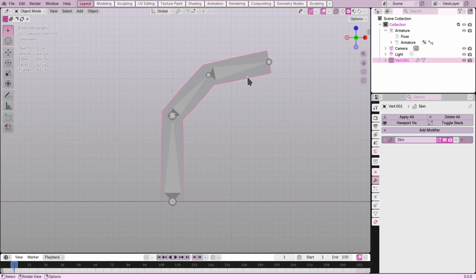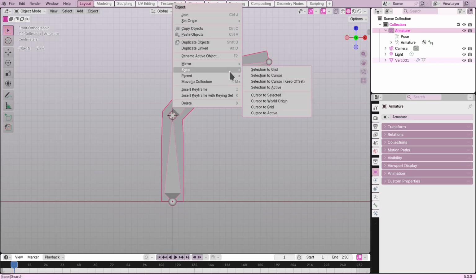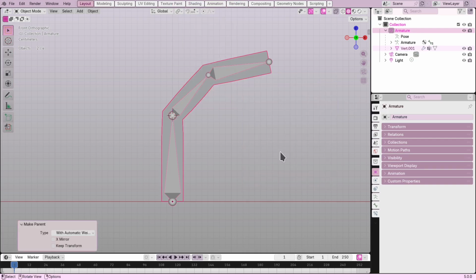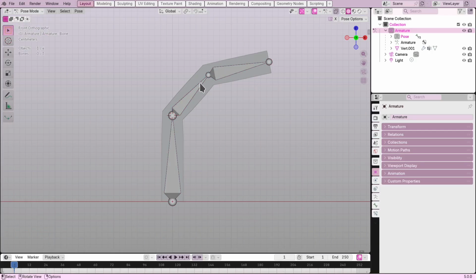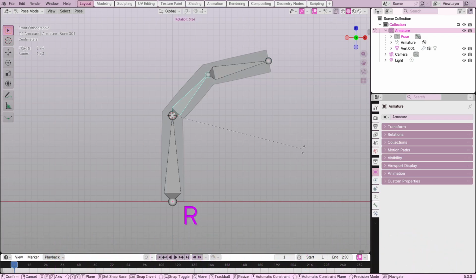Let's remove the modifier again and make sure we first select the mesh and then the armature to make it the active object. We can then right-click the armature and select Parent, Armature Deform with Automatic Weights. This will add the armature modifier for us with suitable vertex groups for each bone. We can test it by going to pose mode and pose some bones.